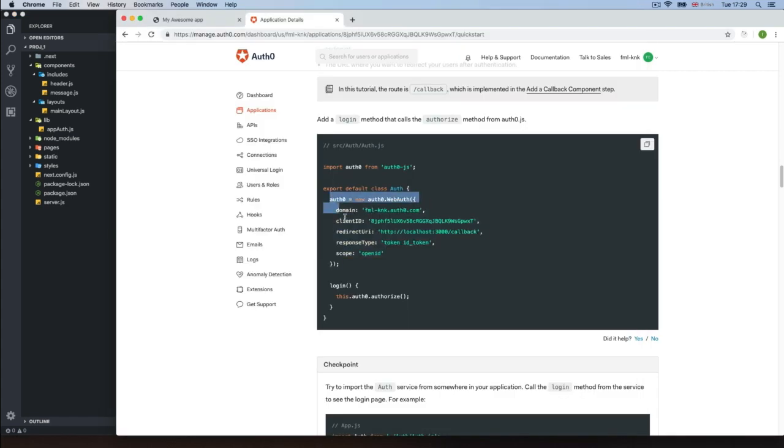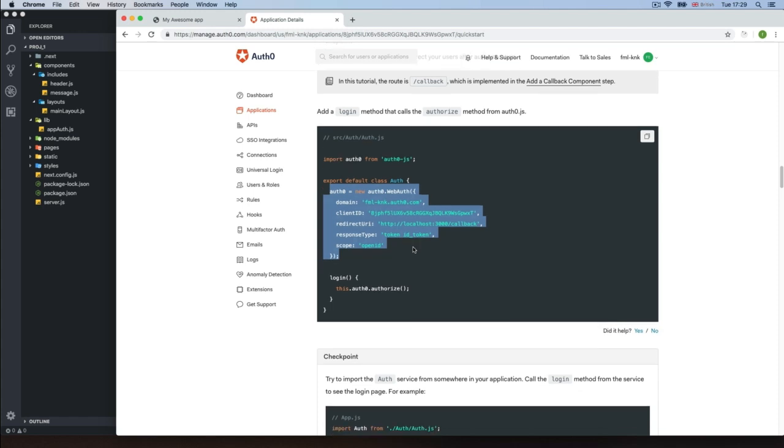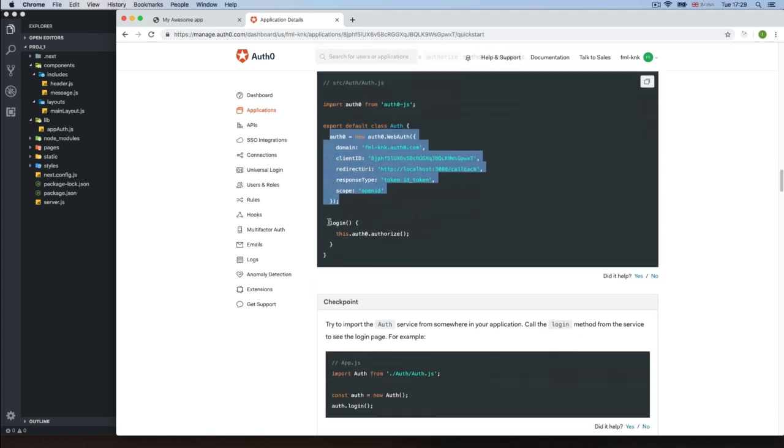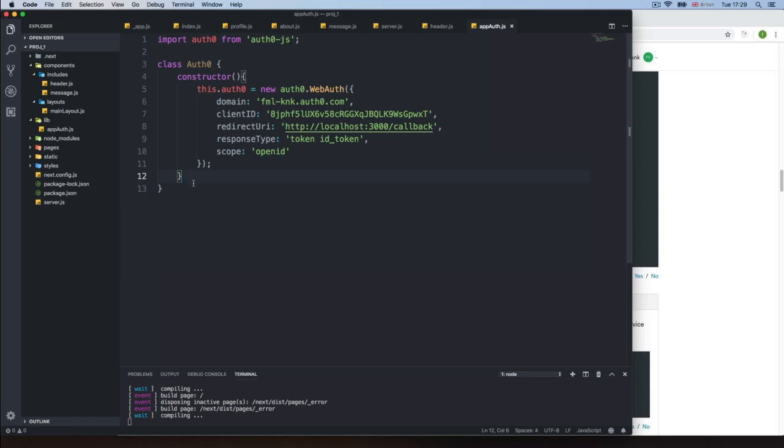So notice that we have this instance of Auth0 that contains all the information about our account, our keys. And then we have a function called login. So whenever we want to log in, we're going to use this login function. So I'm just going to copy the login function, go outside of the constructor, and paste it there. Notice that this one is making a reference to this Auth0, which is this.